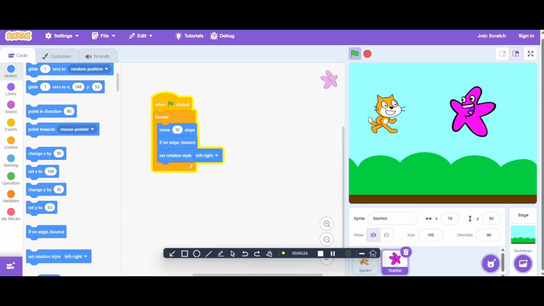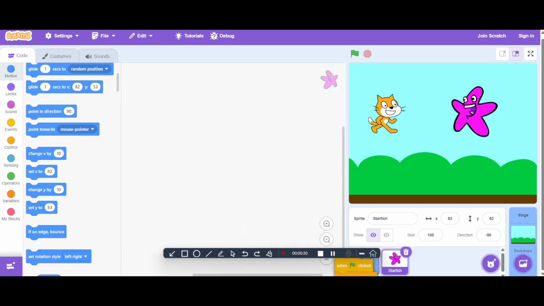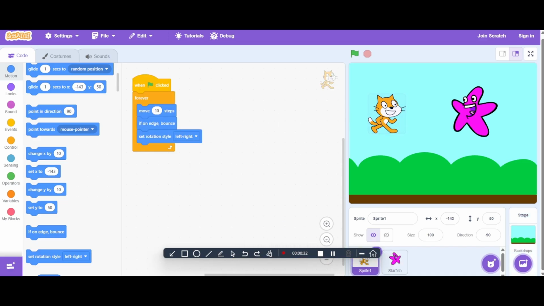Now Scratch can check something again and again. But what should it check? We want Scratch to check if the cat is touching the star. So let's find our question.